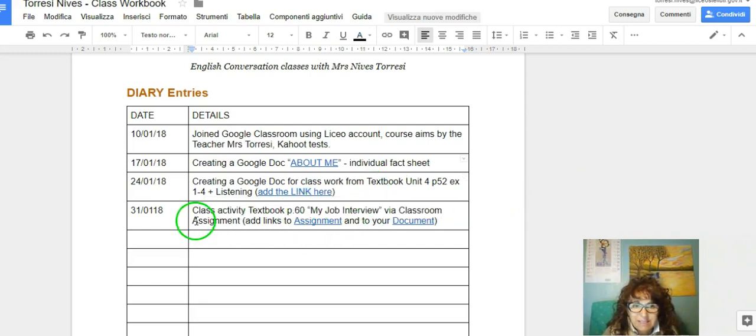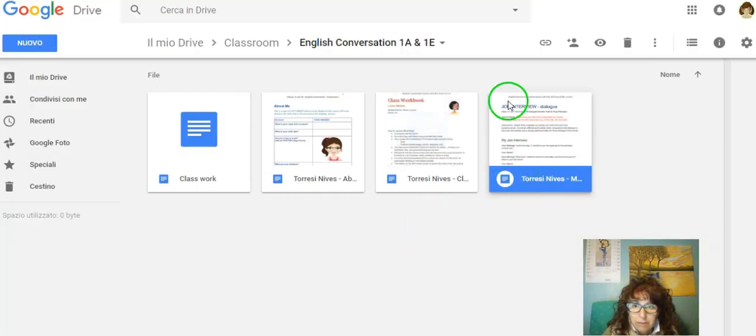And the next one is asking for 2 links. I did forget to write the text in red so that you know that that is missing on yours. And it's actually asking for 2 links. So the link to the assignment and the link to the document. The document again is the document in your Google Drive, and there are the documents that have to do with this class. They are all in that English conversation folder that is already in your drive.